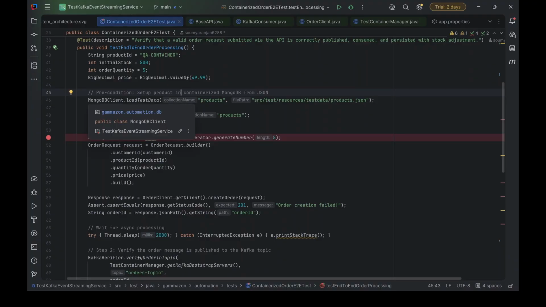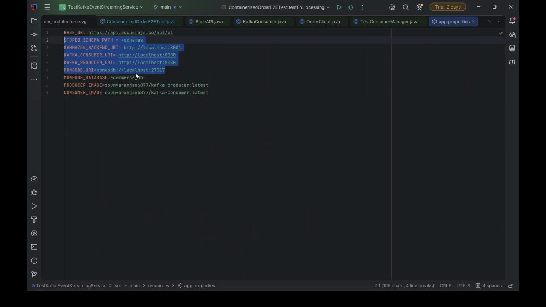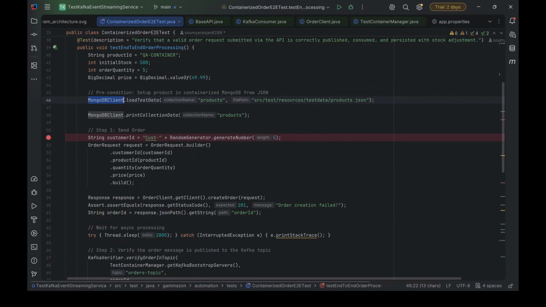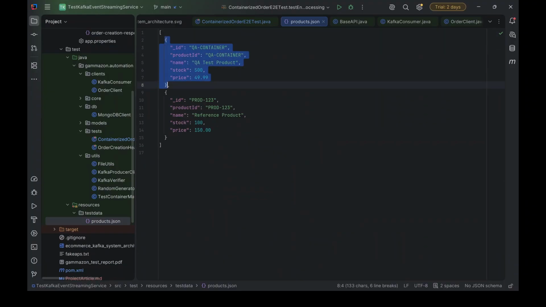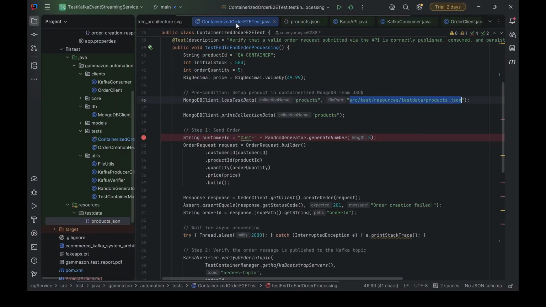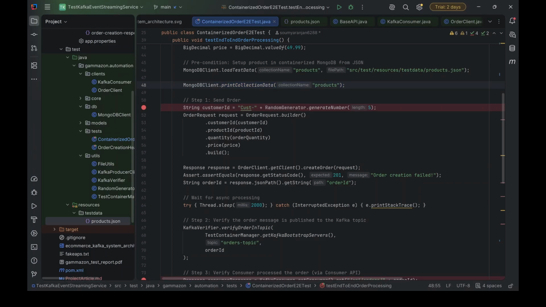So to do that, we have a MongoDB client class, which is going to connect to the MongoDB connector using the URL present here. Then it is going to load the test data present inside products.json. So I have kept some test data here, like this is one data, this is one data. Then we're just printing the products collection to ensure we have the right data.